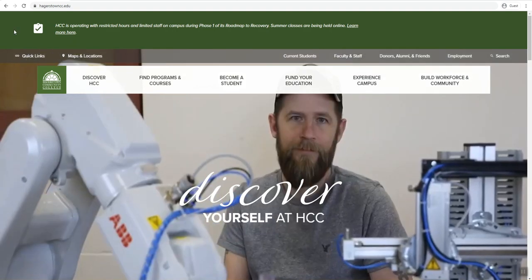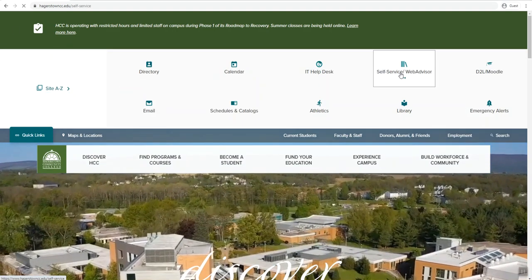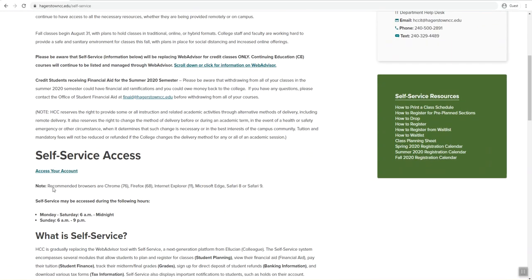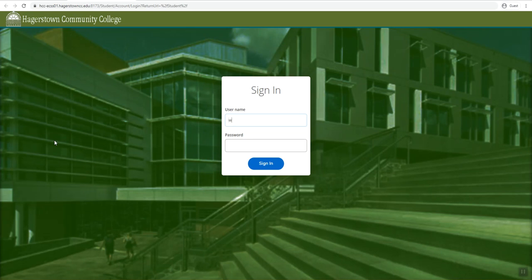How to register using self-service. First, click on quick links, then click on self-service, scroll down to self-service access and click on access your account. Enter in your username and your password.